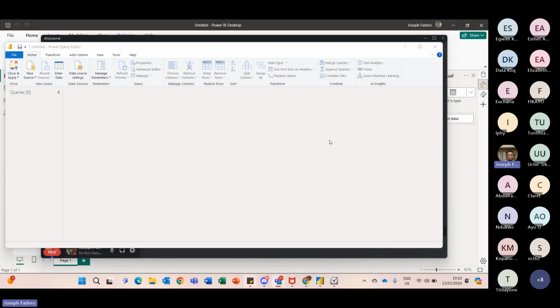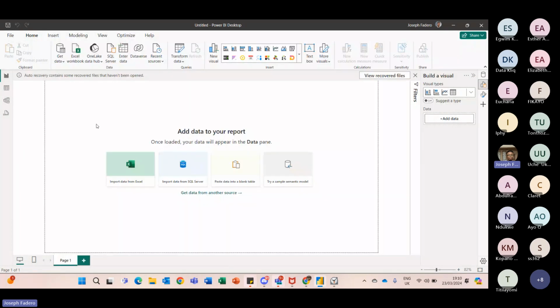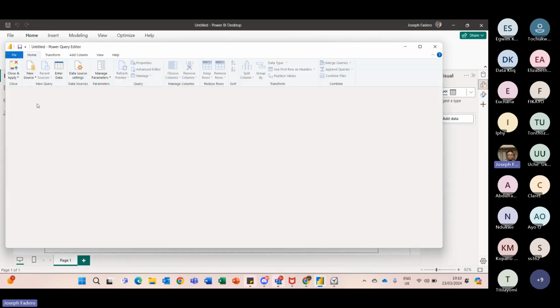I have Power Query editor opened already. Let me go back to the normal Power BI which we have here. For a blank Power BI file, I just clicked on transform data. You can go through the same bar by clicking on get data, but I just went to transform data directly. And now I want to bring in the files which we will be using for the session.